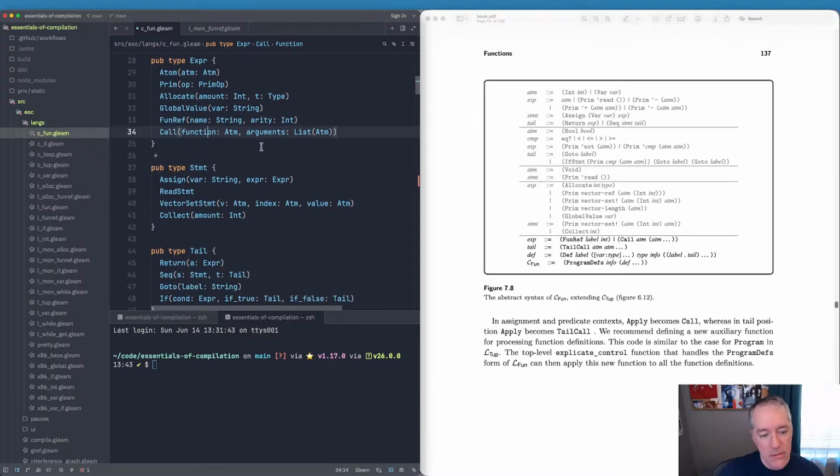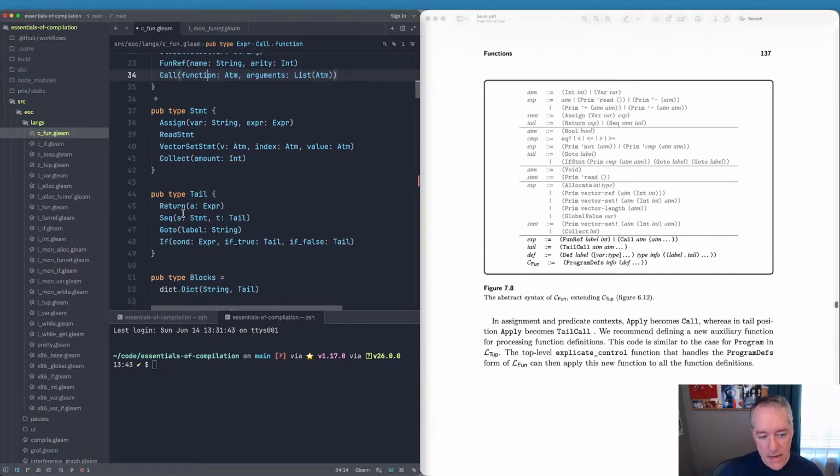Okay, so tail. What can be in tail position? I mentioned it's just like the return value of the program. Not exactly. In some cases, because a tail could be a block where the block is part of a larger sequence including conditionals or loops and so forth.